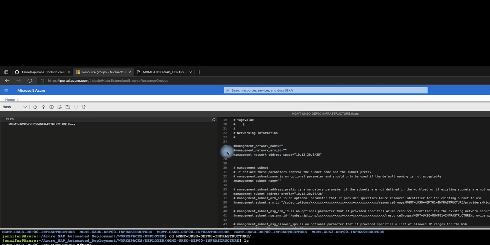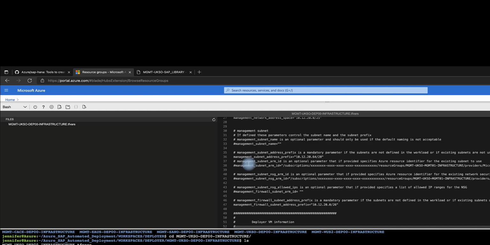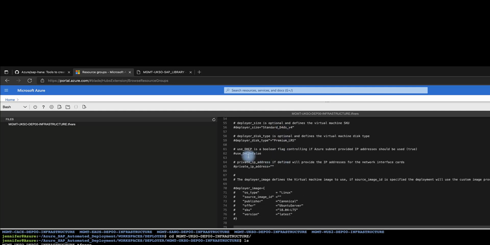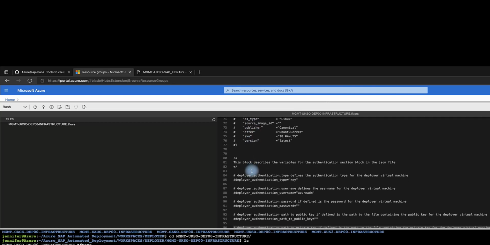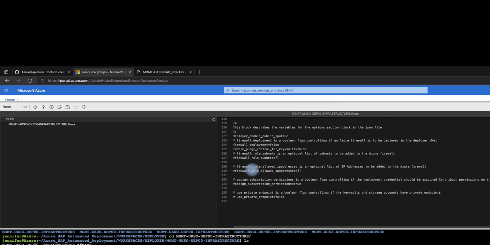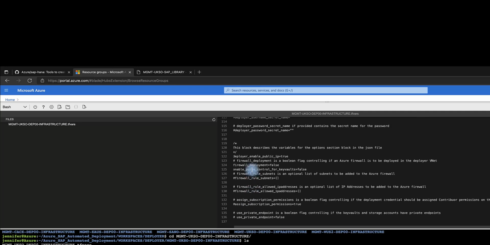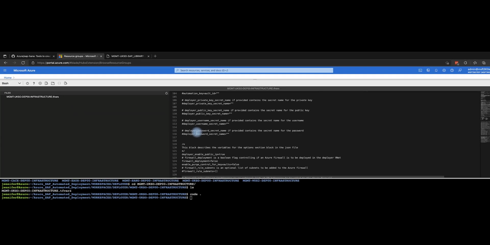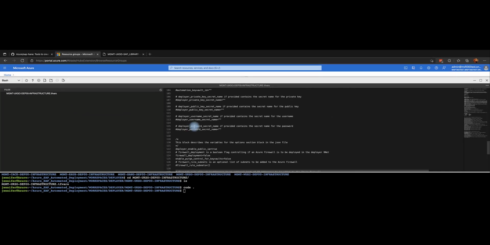Depending on different options that you want to deploy, whether you already have a virtual network, whether you already have a particular address space you want to use, we can choose a type of deployer VM, the image, the authentication type, as well as many other things. So you're going to want to go ahead and edit these variables prior to deploying in order to suit your environment. And that's exactly what I'm going to do.